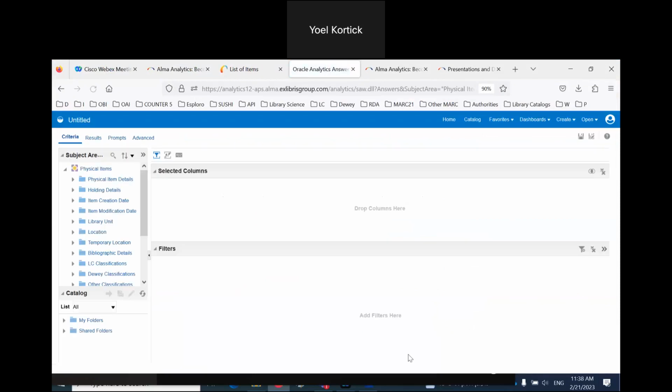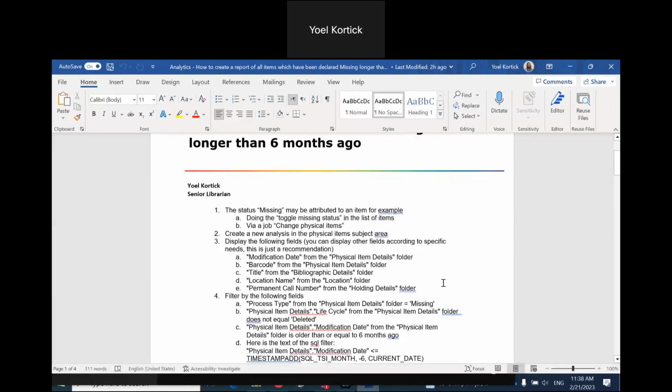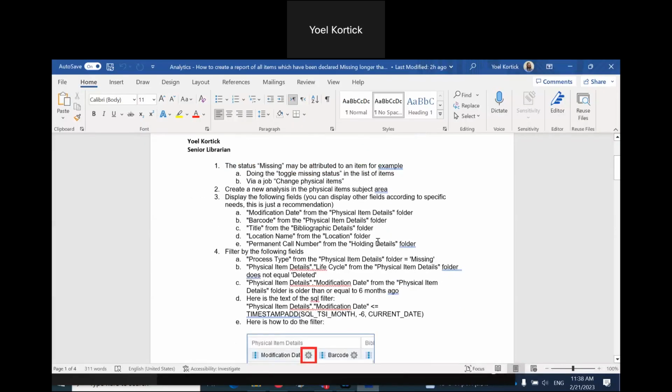And then we'll start choosing which fields we want. So let's say we want here the modification date, the physical item modification date, because the last time it was modified was when it became missing. Because once it's missing, typically, I don't want to say you can't, but there is a way to get around it. It doesn't get modified again. And then we'll get the barcode, we'll get the title, and anything else we want. Maybe we want the location name, maybe we want the permanent call number. In any case, the main thing we want is the modification date, the barcode, and the title.